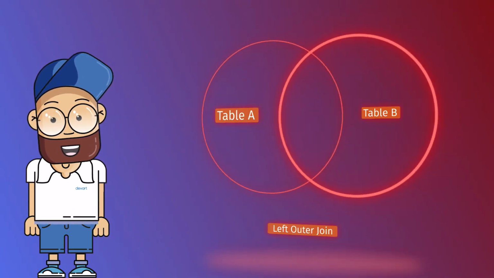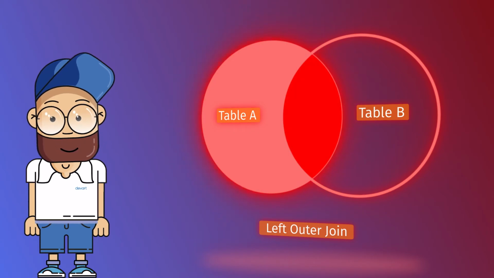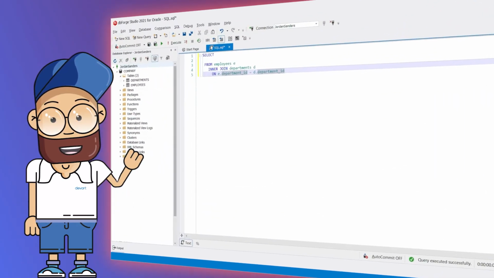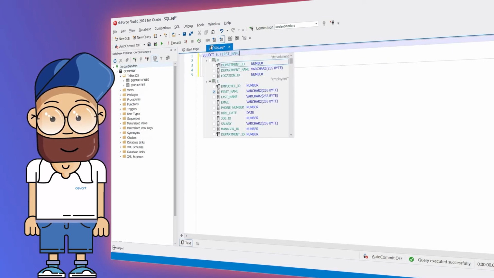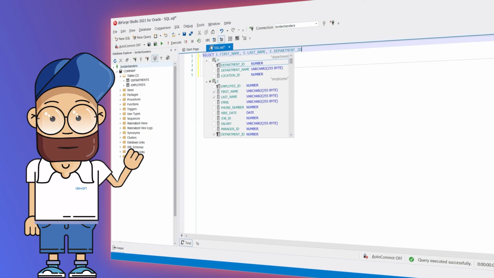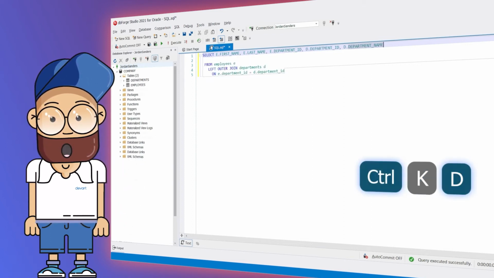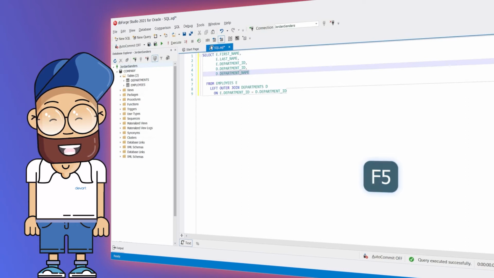Now let's move to the left outer join. Left outer joins return all records from the left table and the matching records from the right table. In case there is no match, those records will be shown with null values. With dbForge Studio for Oracle, we can create a query to find the departments that the employees belong to, as well as the employees who are not assigned to any department. Now let's run the query and check the result.